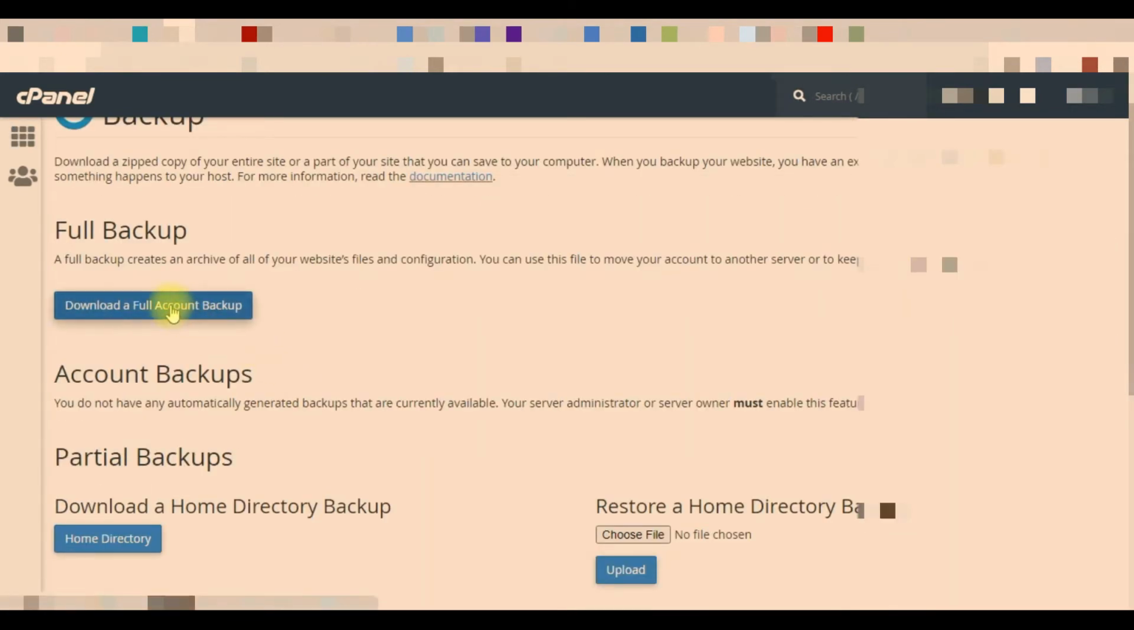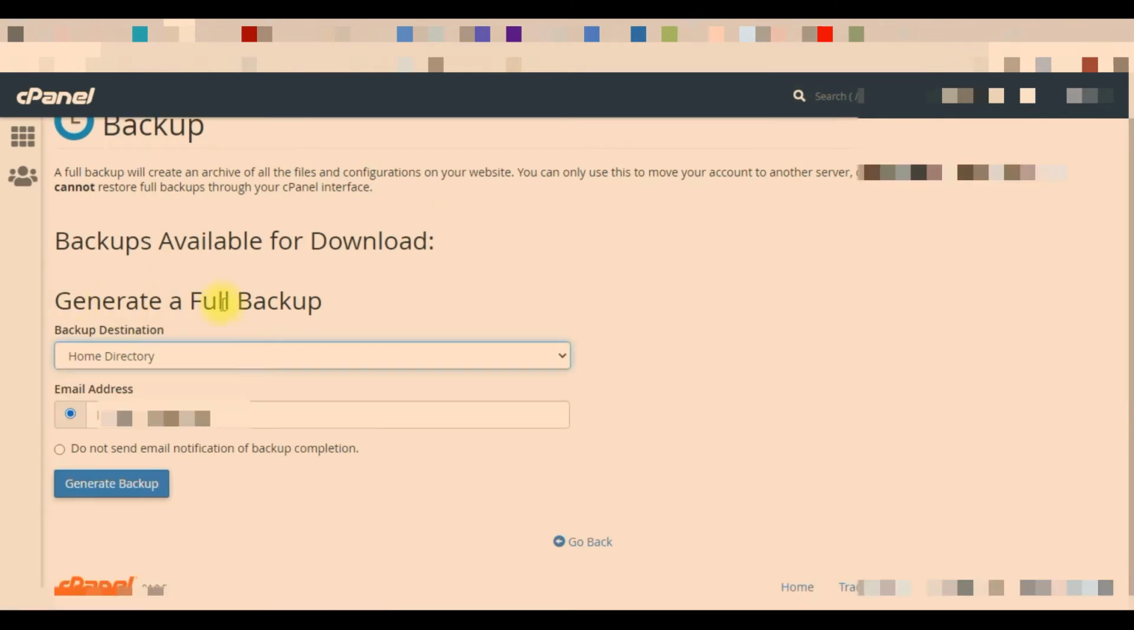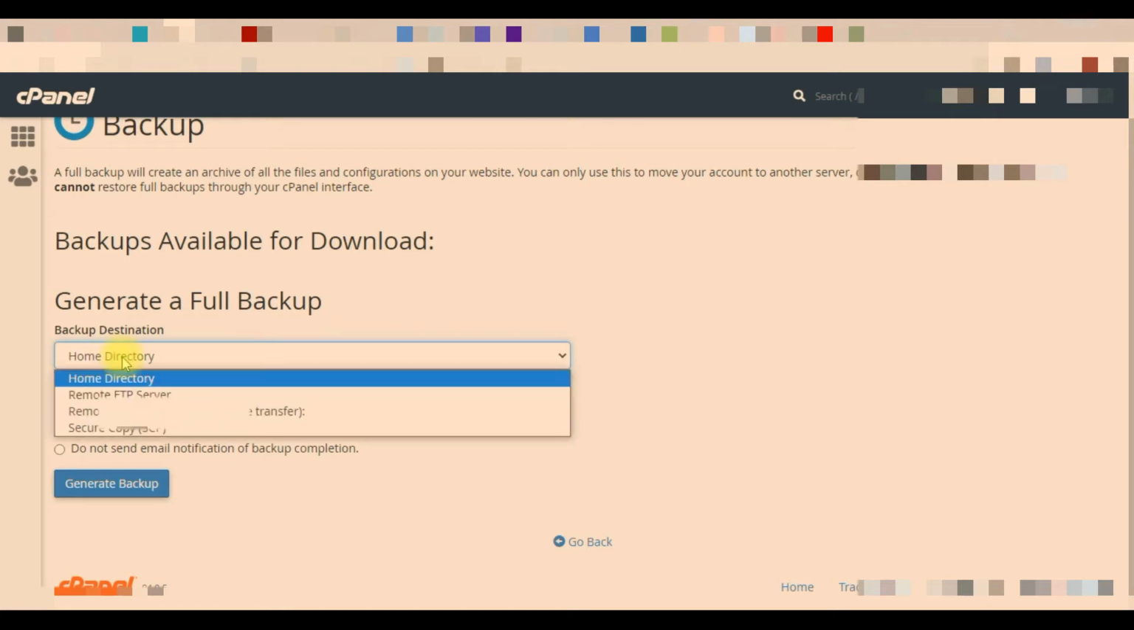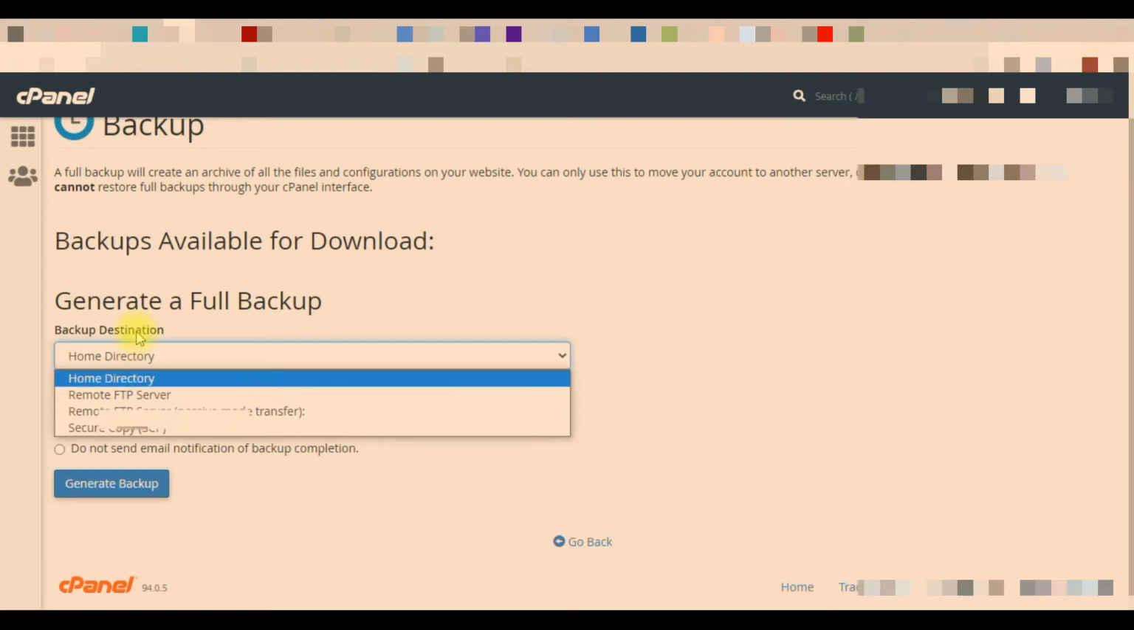So from here you choose download full account backup. You click here. So from here you're gonna have to choose backup destination. It can be on home directory, but as we are going to choose remote FTP server.